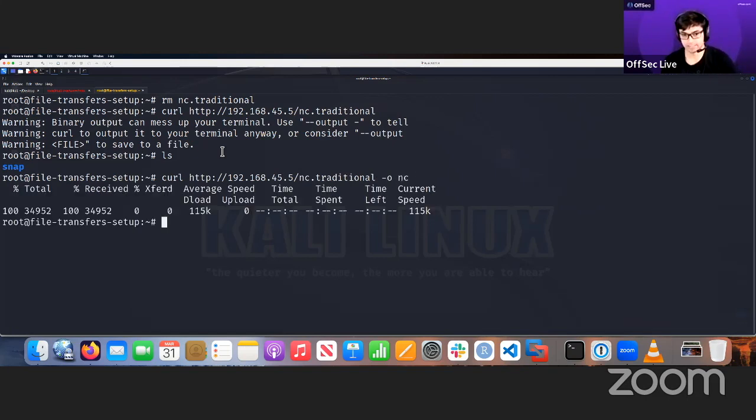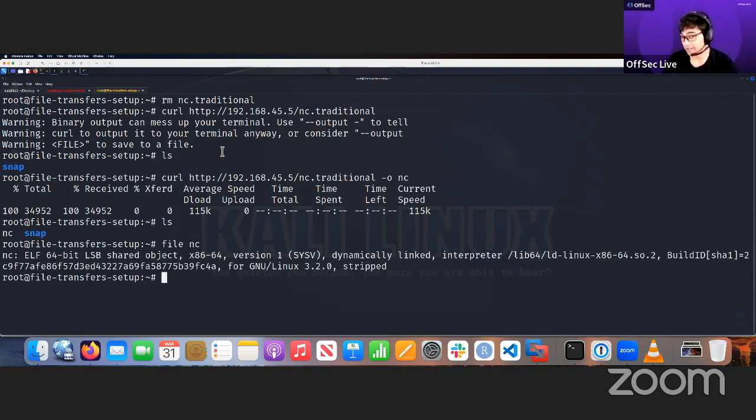Like I want to call this NC, and it shows you all of the information, the speed and time left if there's a super large file, and we can see that there's a new file there called NC. We can check what kind of file this is by using the file command, and it looks like everything went fine. I'm not going to waste our time with the chmod plus X and then executing it. Y'all just have to trust me that it worked.